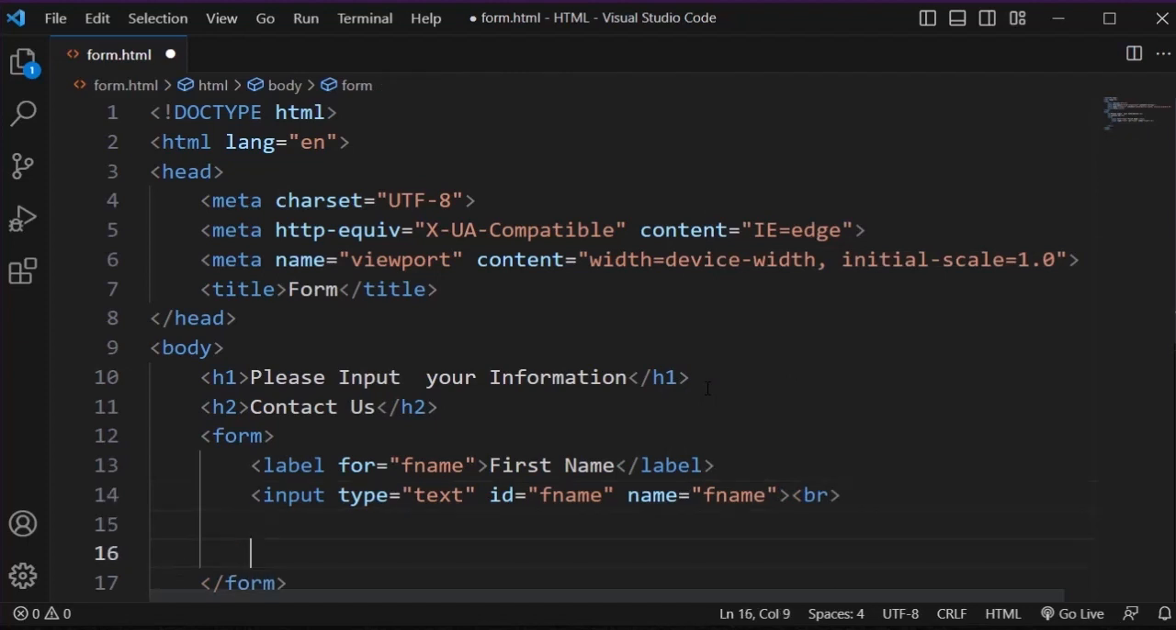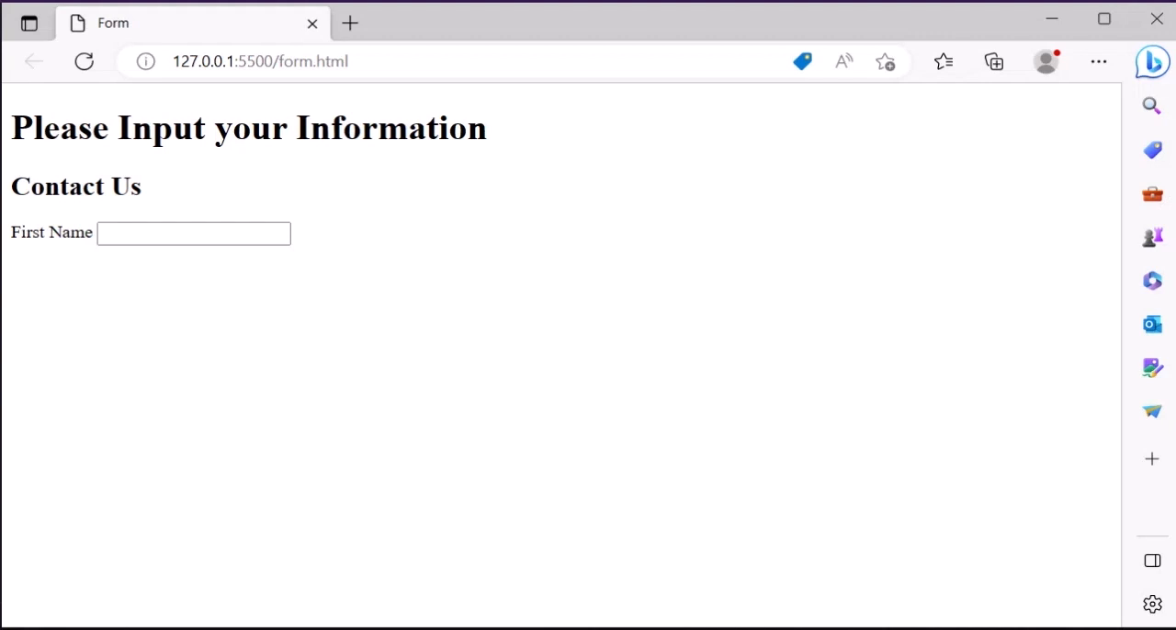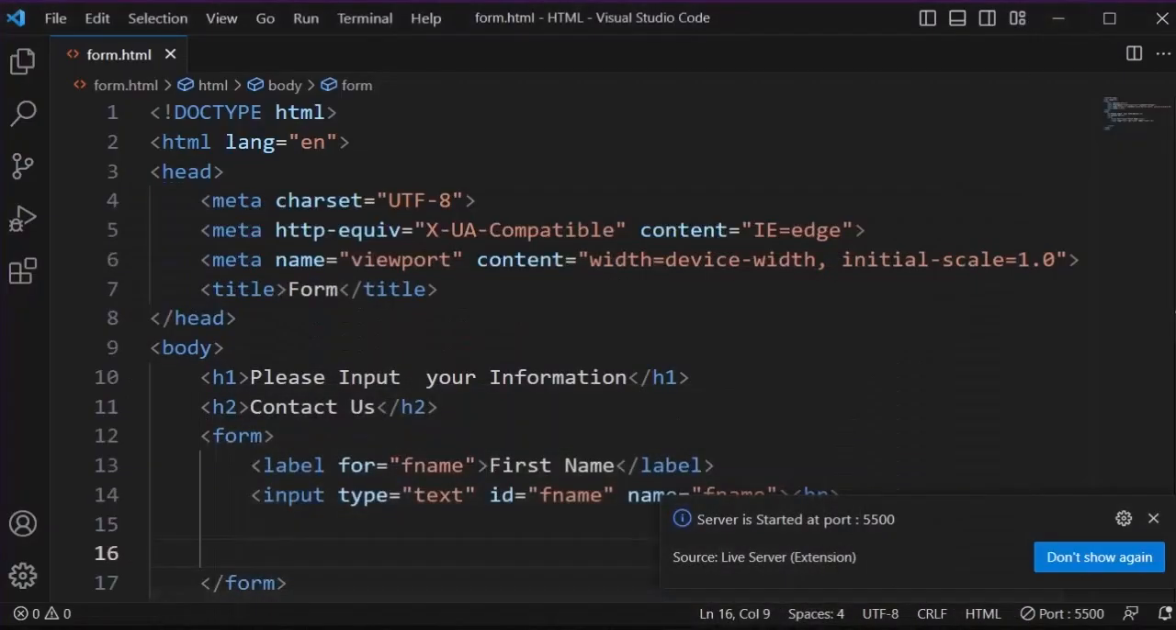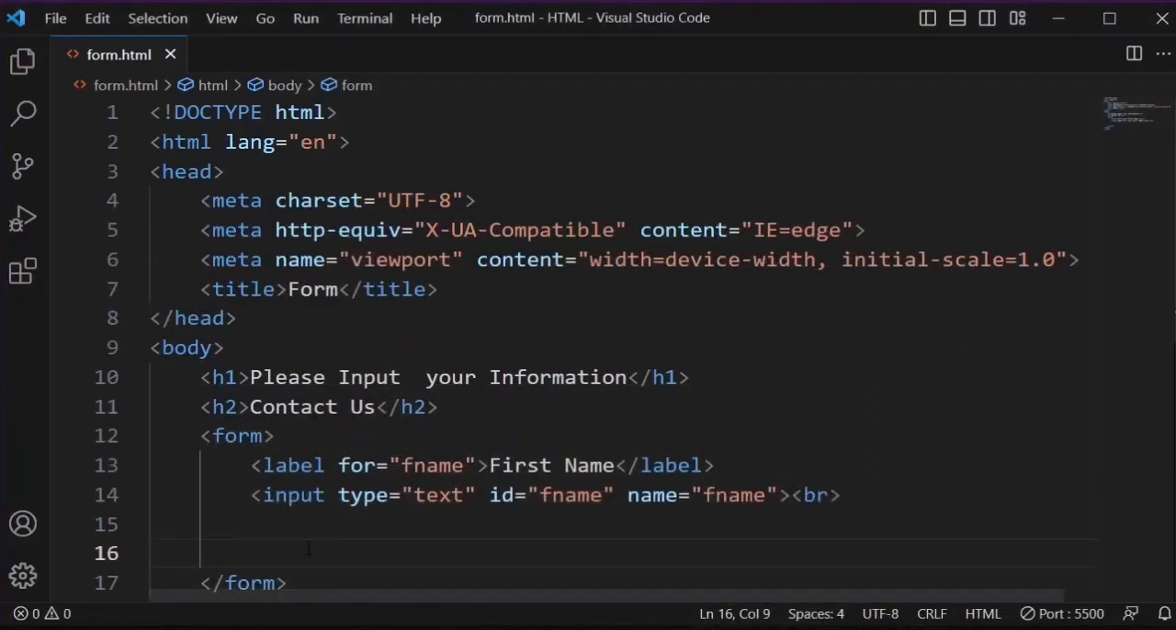Okay. Now coming over to the next, this is one label and one input we have created. If you want to check this, Control S, save it and go live to check that. So here we are, that is, please input your information, contact us, and the one field that we have created, a label that is first name and an input box.